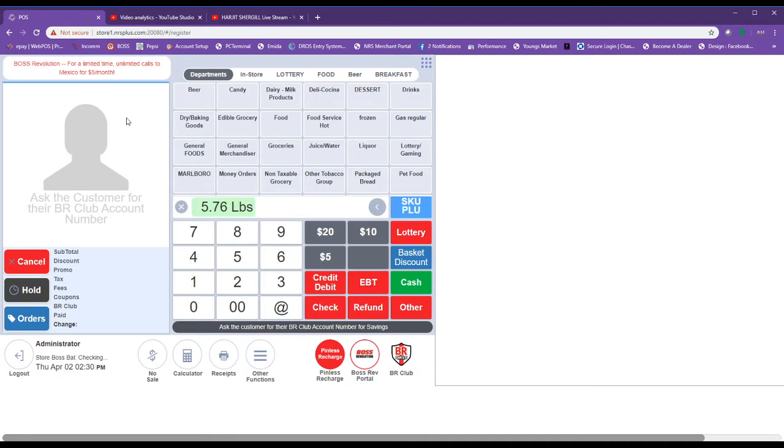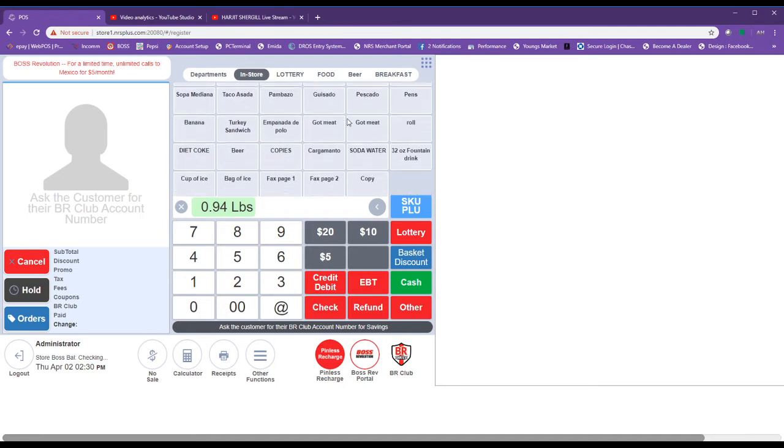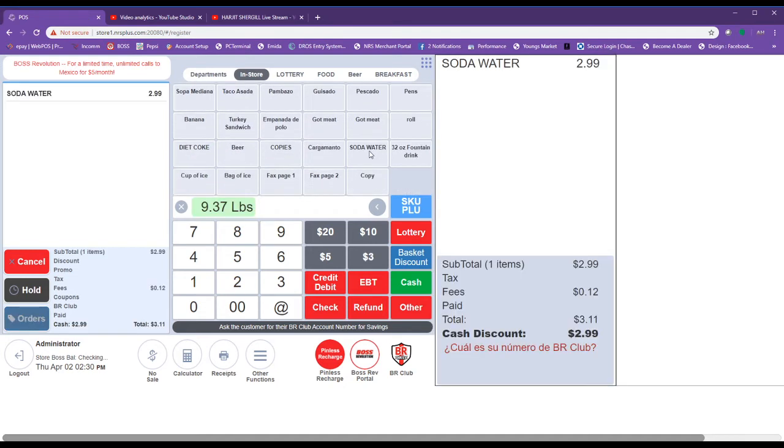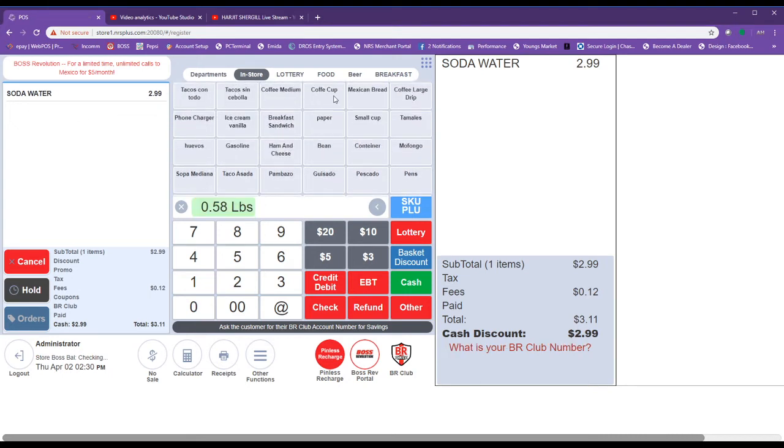Or if you don't know the PLU number, you click on here, in-store item, and you can find the item here. We just did it. You will see somewhere here is the soda water we just created. Those are all the items here. This one has no barcode, but we can create a shortcut for it here.